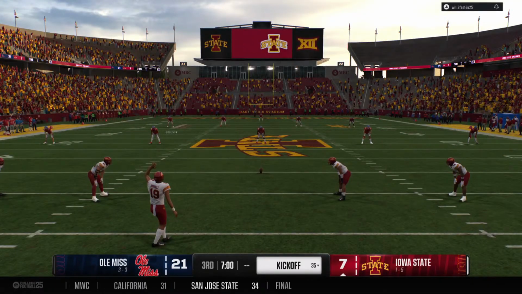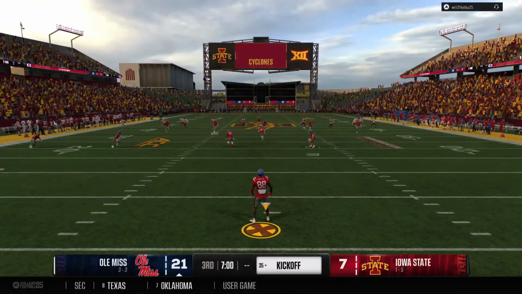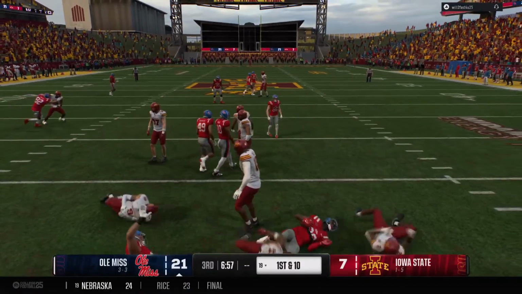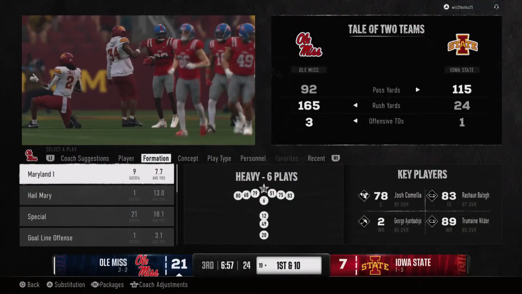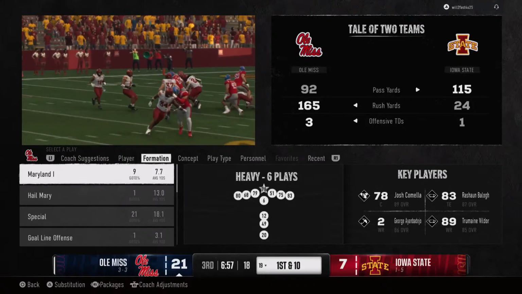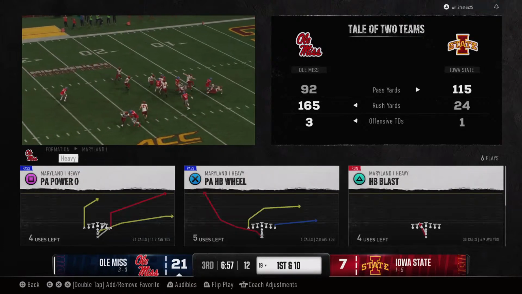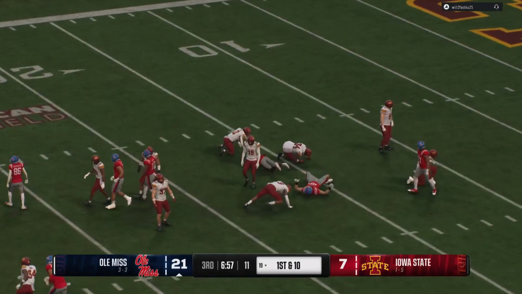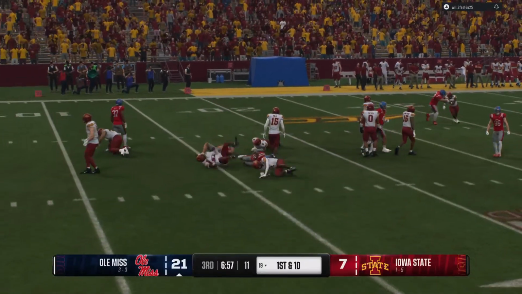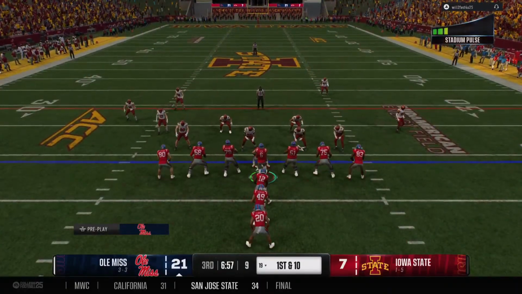Cyclones will line up to kick off and start the second half. On the run from inside his own 5. Really disciplined job by the coverage unit to get down there and make the stop at the 19. Ready to send the offense onto the field.